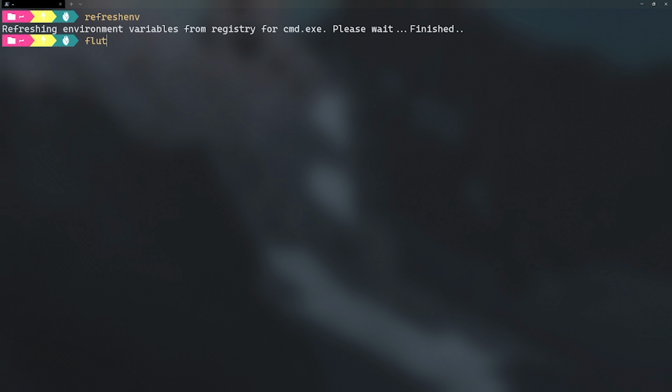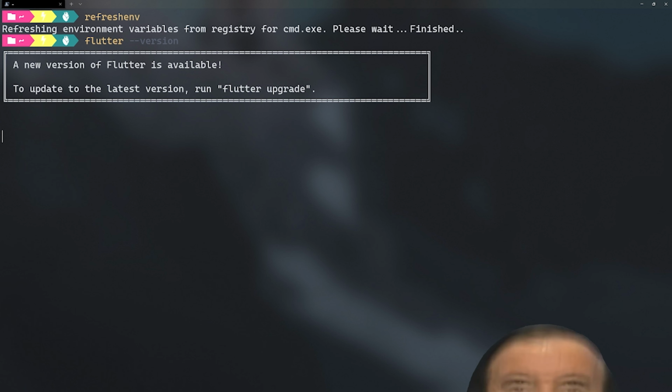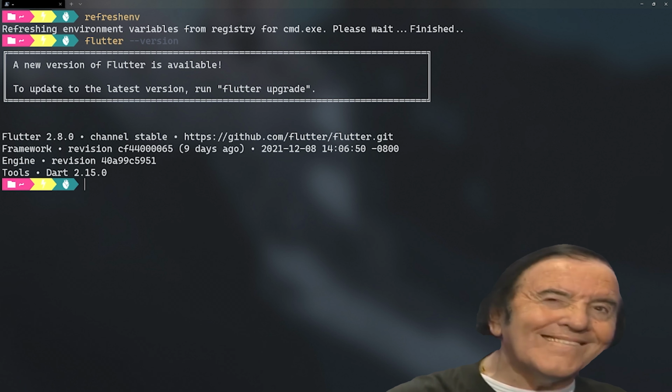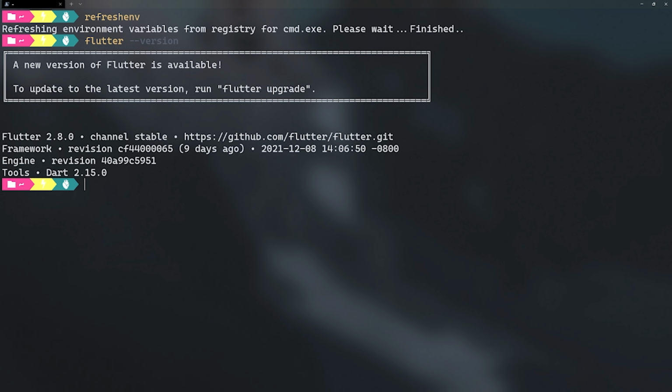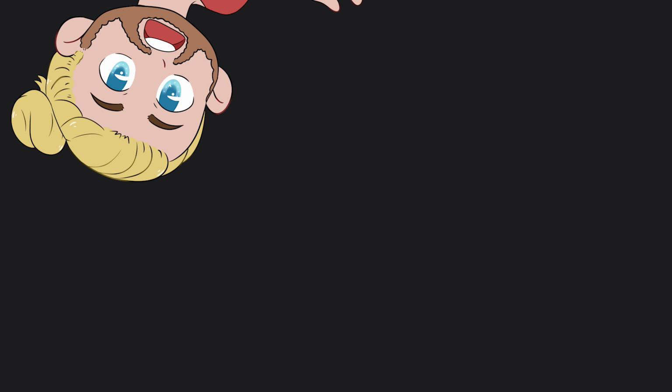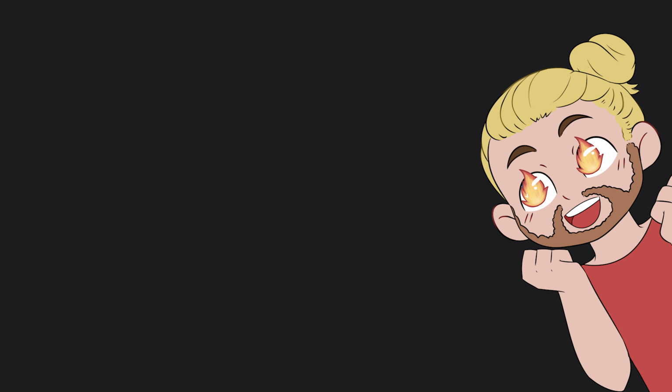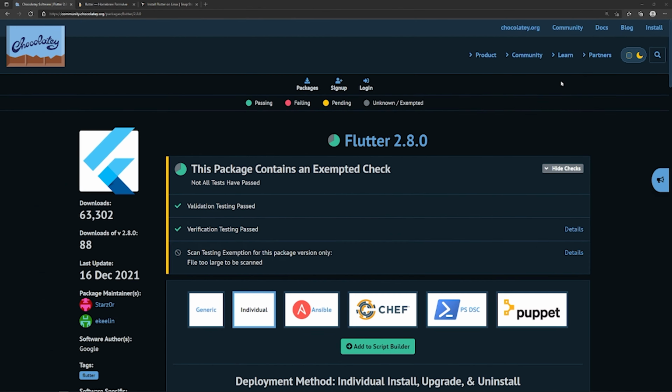Once that is done, we should be able to just refresh the environment variables or restart the terminal, and we should have the Flutter command to use. Now keep in mind that this can be a bit slower to get the latest version of Flutter, but personally I just use it to install and then I will use the Flutter command to upgrade. And that was all we had to do.